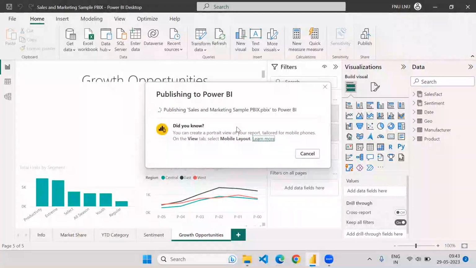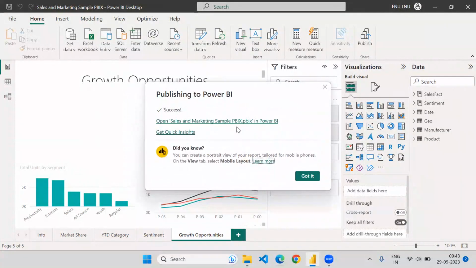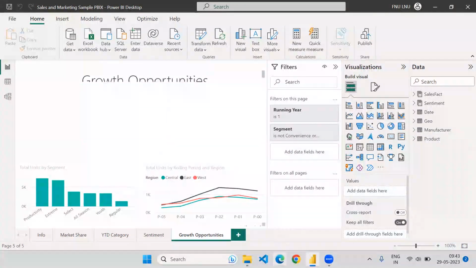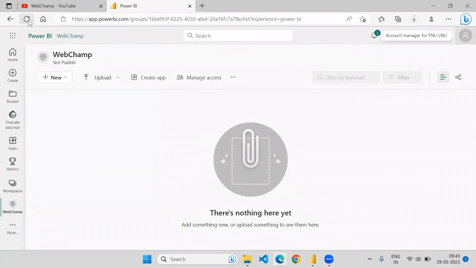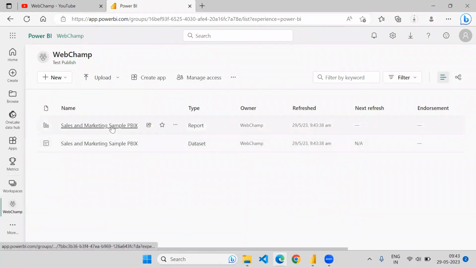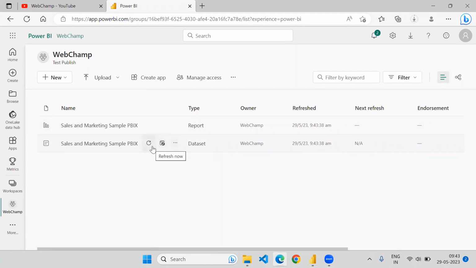So this is how we can create a connection between Power BI Desktop and Power BI service by using a gateway. Gateway is a bridge between two different services. Power BI Desktop is a different component of Power BI, and Power BI service is online, a cloud-based service. If I refresh this, you can see that the report got published here. The dataset is separate. You can view the report by clicking on this report.